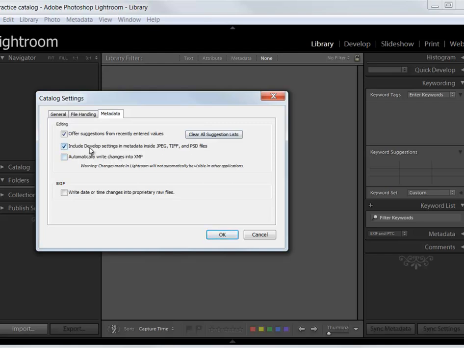Metadata, offer suggestions, sure. Include develop settings in metadata inside JPEG, TIFF, and PSD files, yes. And automatically write changes into XMP, you do want that. So please do check that. Because if you don't have that checked, then applications like Photoshop will not be able to recognize changes you've made in Lightroom unless you open the file from within Lightroom.